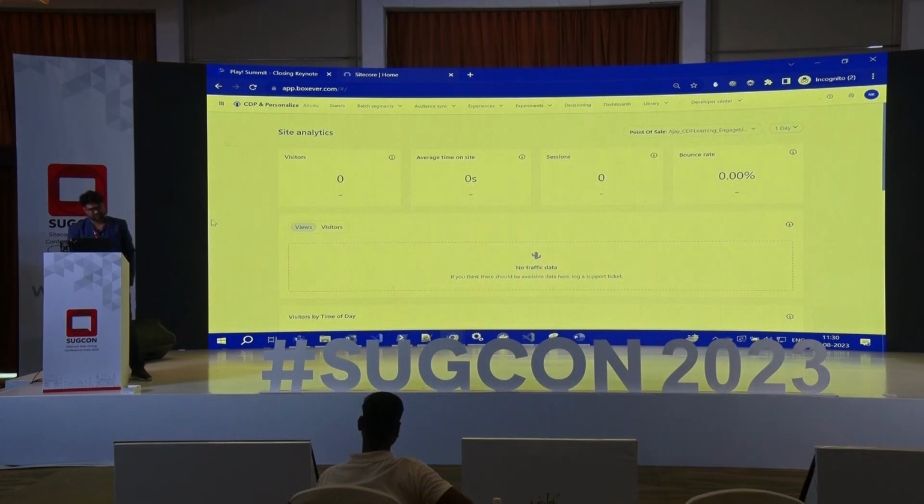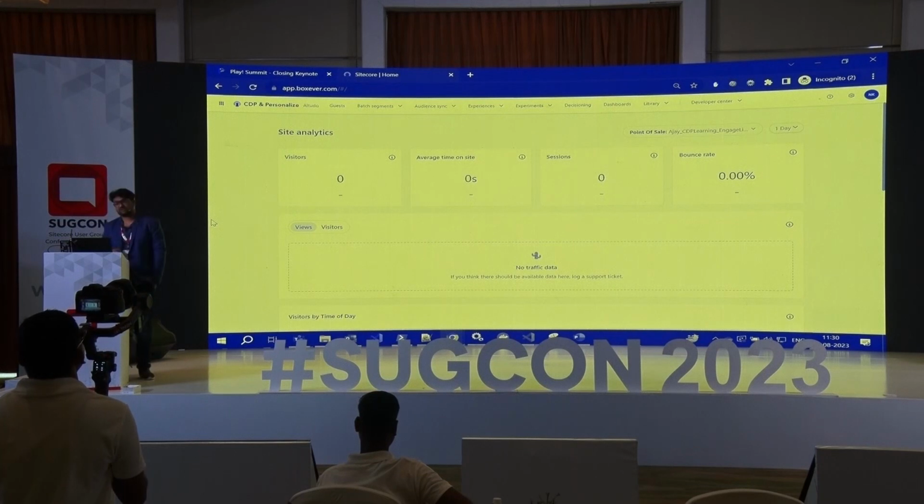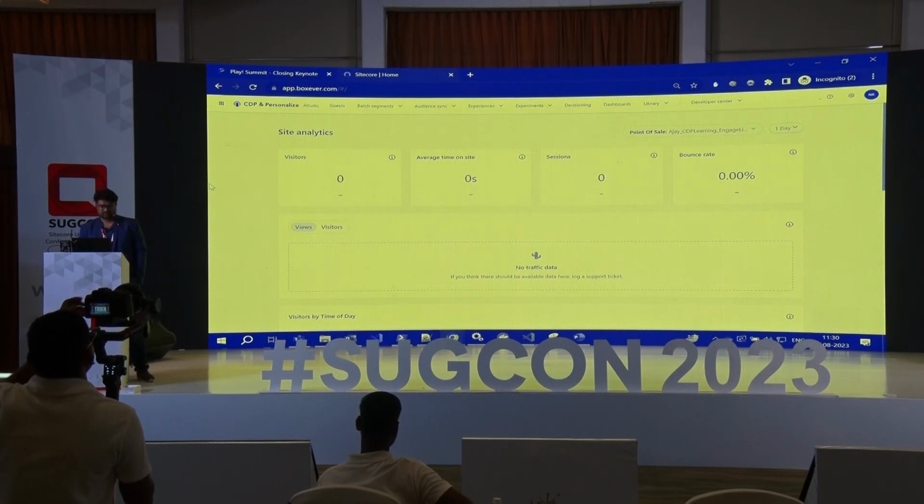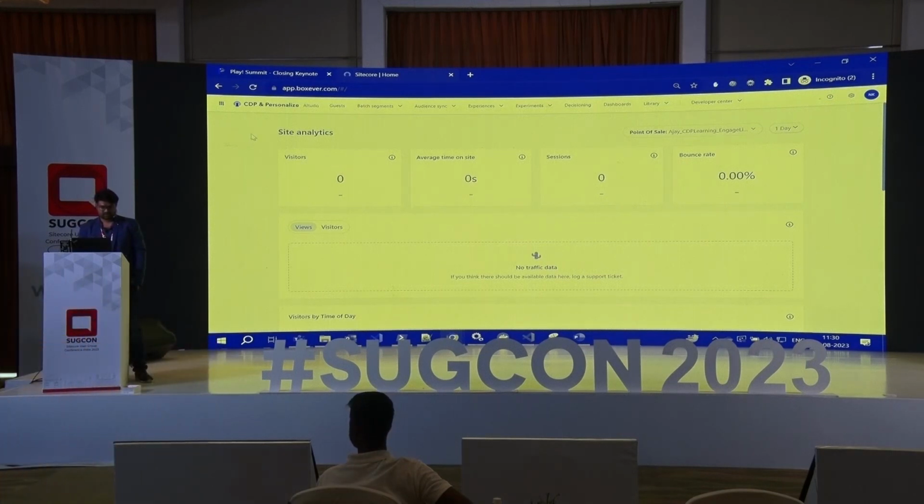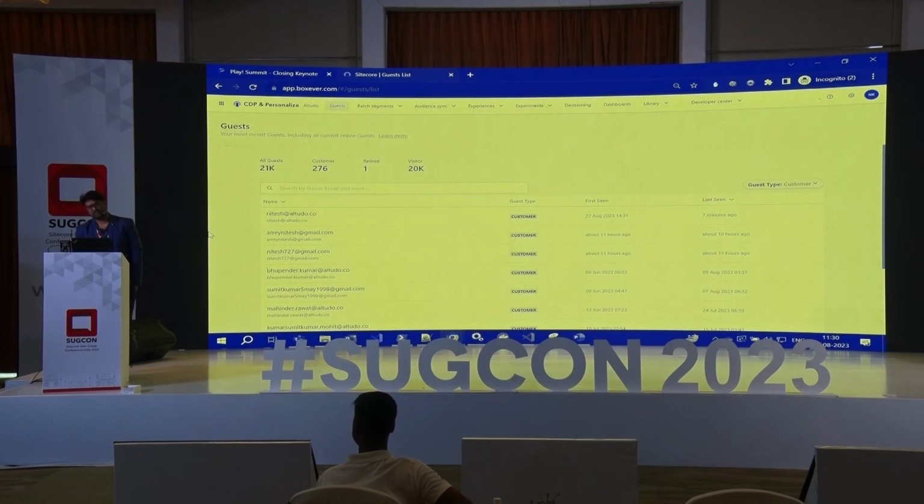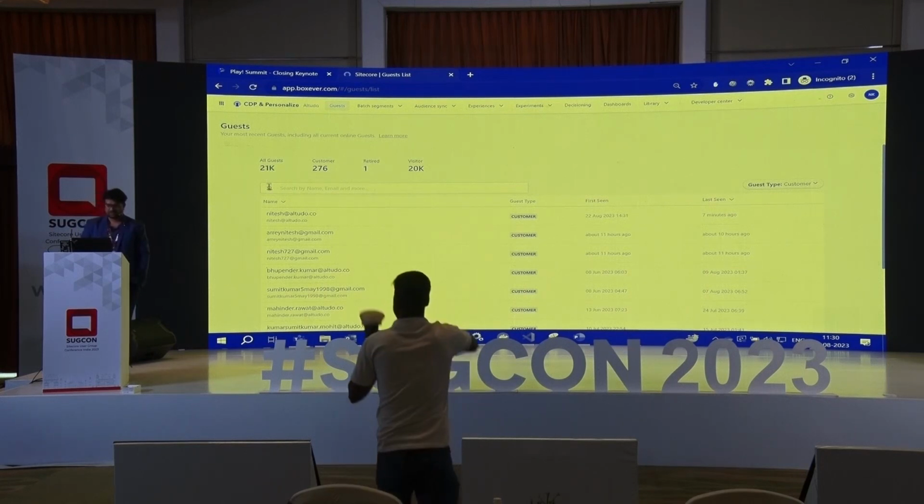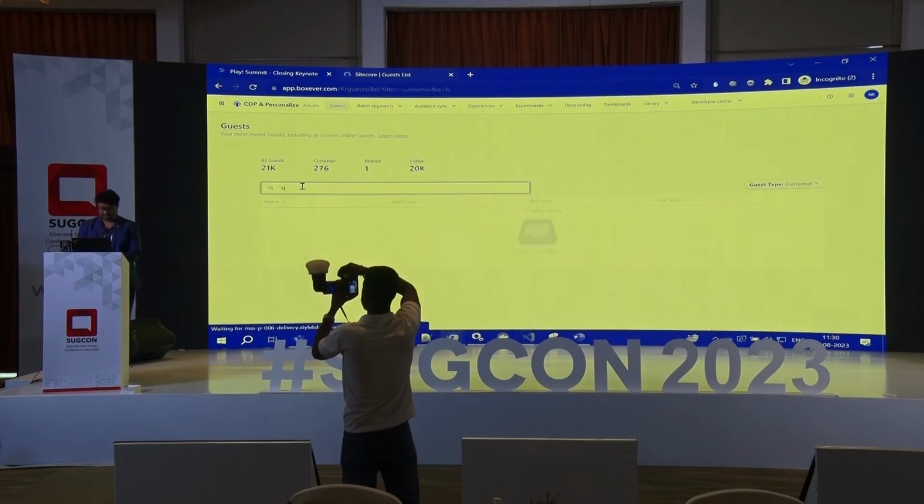Let me go to the Sitecore CDP. So Sitecore CDP was earlier known as Boxever. Then Sitecore acquired it. So I'll use both terms interchangeably. This is how the interface looks. This is your organization name, and this is where all the guests are present. There are two kinds of guests in CDP. One is customer and one is visitor. So right now I'm a visitor because I'm not logged into the website, so CDP does not know who I am. So let me try to find myself.